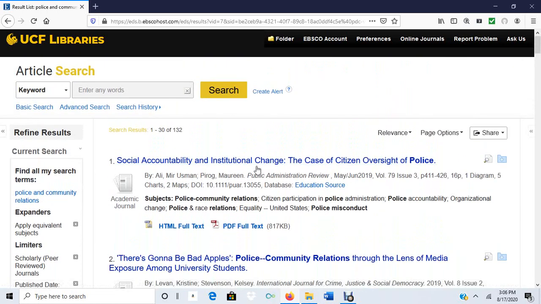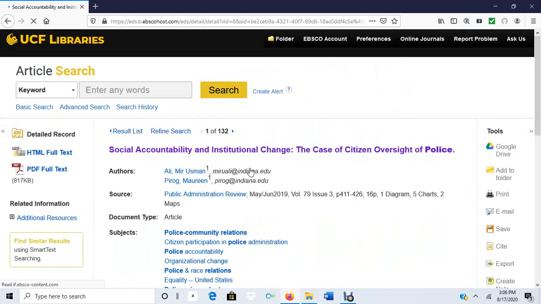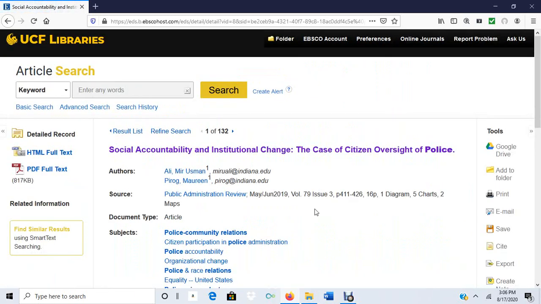So this is the first one. The first thing that you're going to want to do is read over the abstract. So we click on the article. This is the title of the article here, Social Accountability and Institutional Change, the Case of Citizen Oversight of Police. And here are our authors, folks that wrote the article. And as you can see, this article appeared in the Public Administration Review. So that's a journal, and it was in that journal.